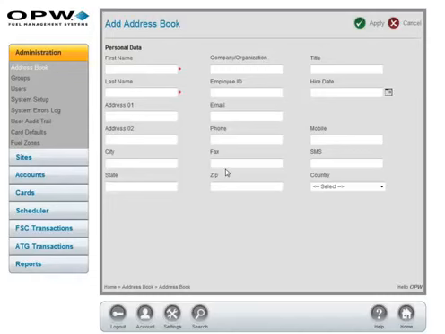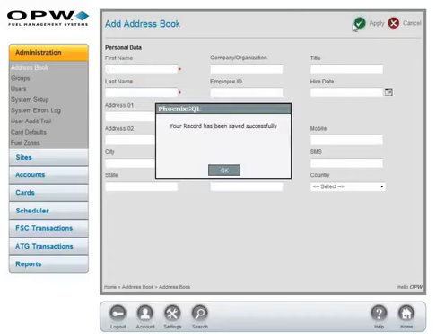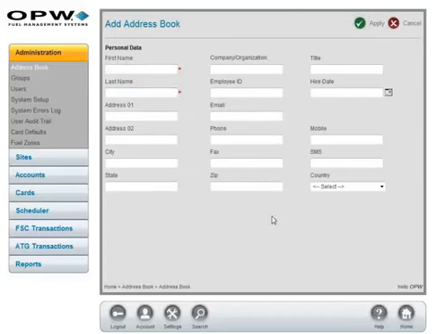And if I have additional entries I want to add in, I can do so. And that's all there is to entering an entry into the address book.